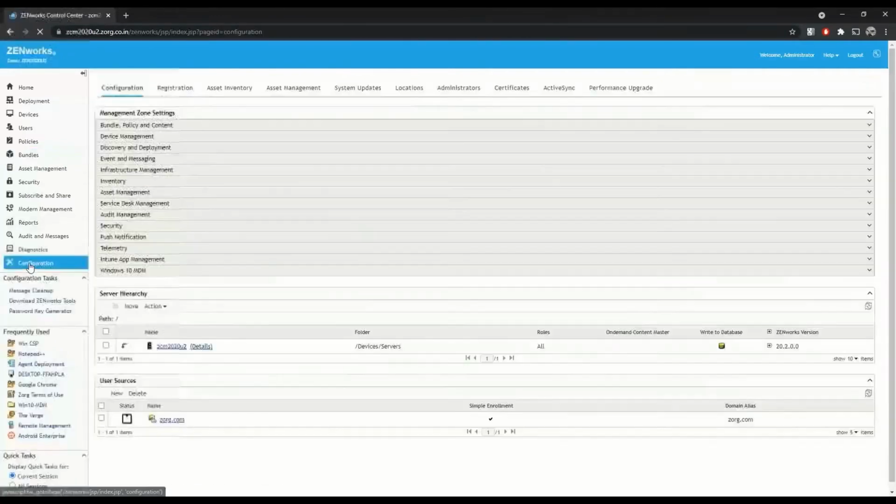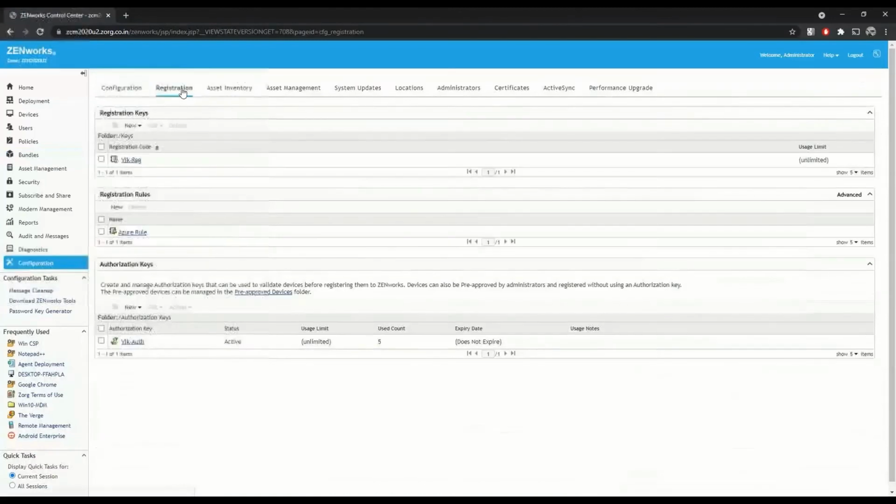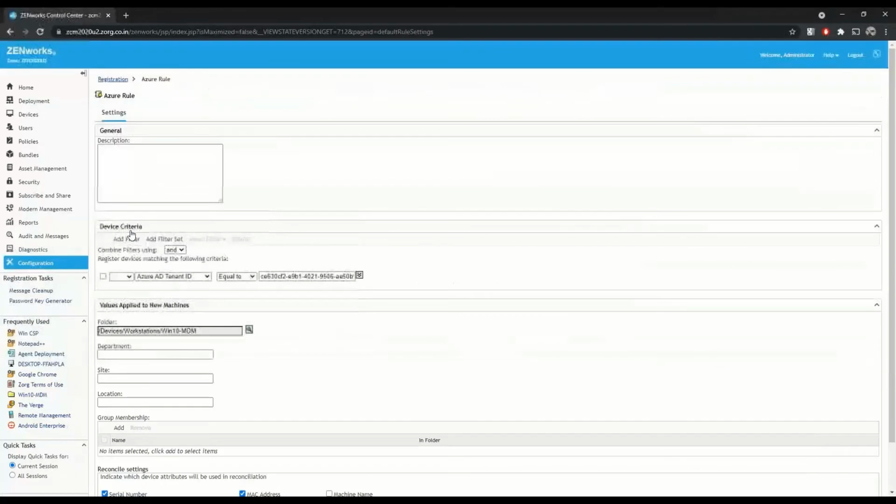Another thing to note is that we have brought in a newer set of registration rules, so you can actually identify and put these devices in their respective folders. I here have a newer criteria which talks about the Azure AD tenant ID, and all the devices which have this particular tenant ID will go and sit in this particular Windows 10 MDM folder.